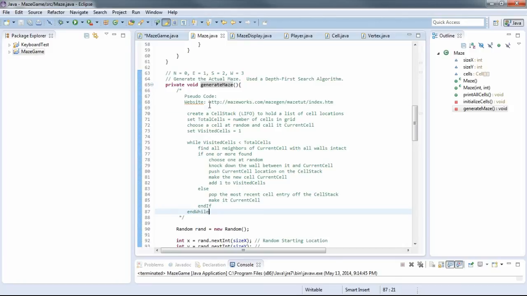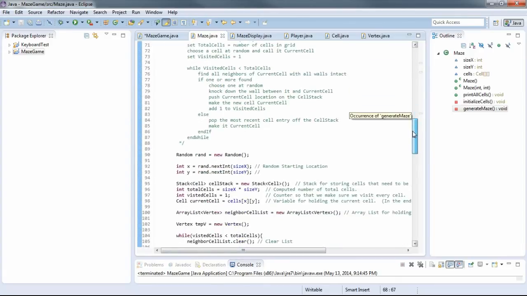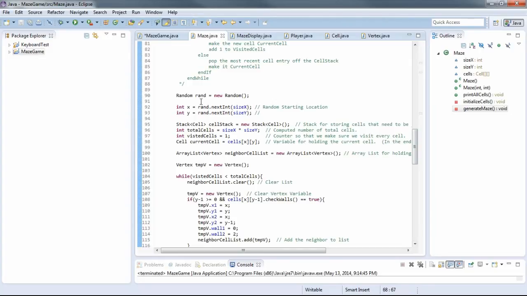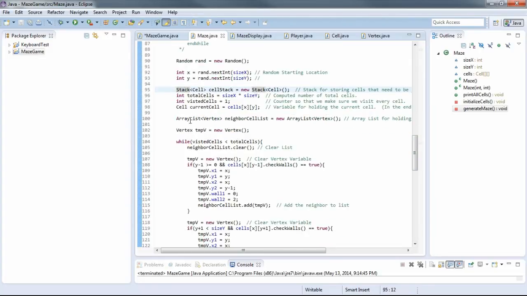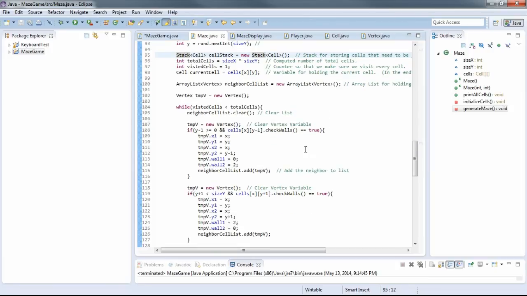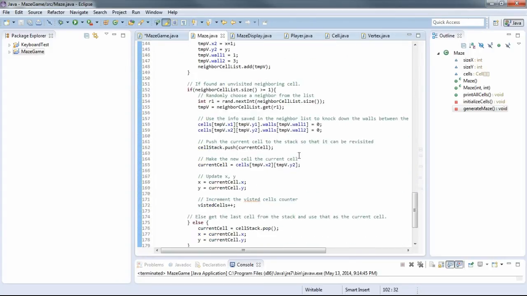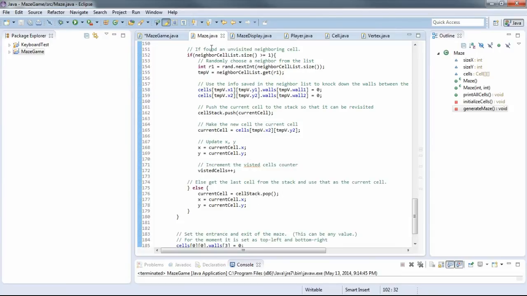I found this algorithm on this website here, and it's just written in pseudocode, so I had to take that pseudocode and translate it into actual Java. I ended up using a stack in Java, as well as an array list and some other custom things like a custom vertex class, and just went through the algorithm and basically followed it, doing all the pushes and pops and everything.